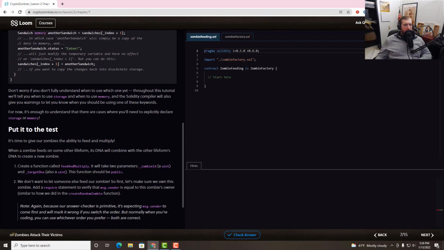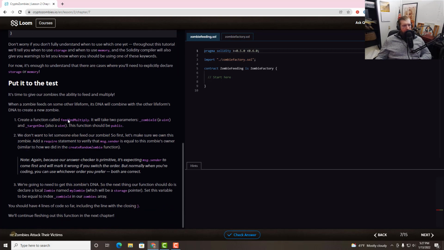Don't worry if you don't fully understand when to use which one yet. Thank God. Throughout this tutorial, we'll tell you when to use storage and when to use memory, and the Solidity compiler will also give you warnings to let you know when you should be using one of these two keywords. For now, it's enough to understand that there are cases when you'll need to explicitly declare storage or memory. All right, let's do it.